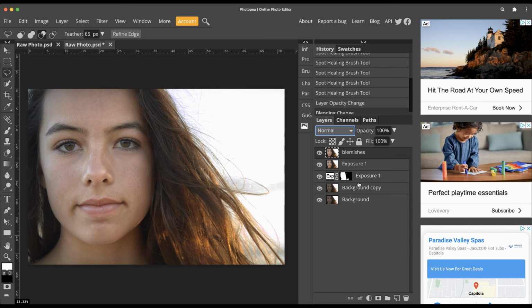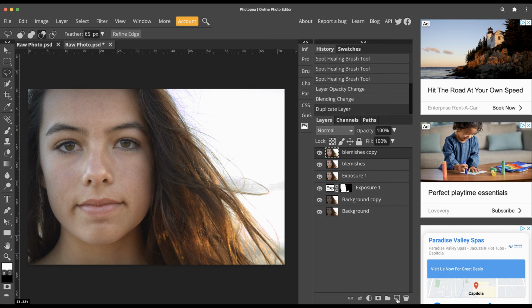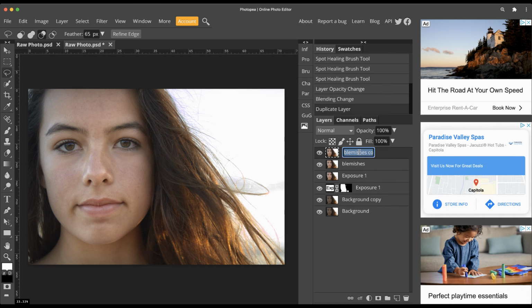So we've been playing with exposure and removal of some little blemishes and so on. And now I'm going to focus on eyes. So the next step is to first create a layer, and we can duplicate this layer as well. So I'm going to grab blemishes, put it to the add layer icon and create a copy there. And let's name it right away, called eyes.